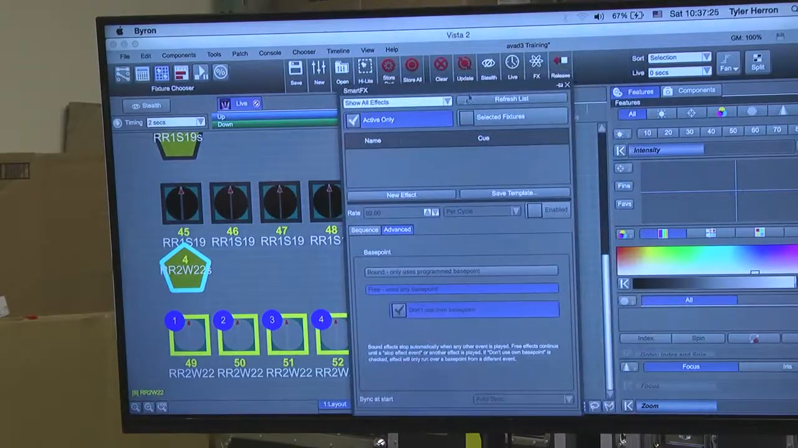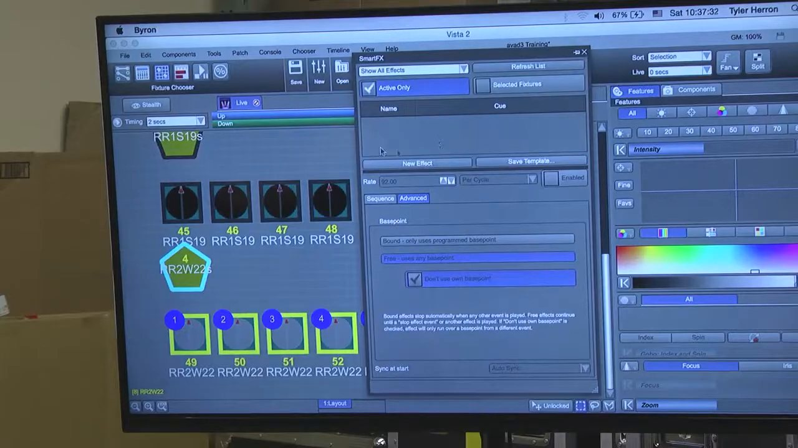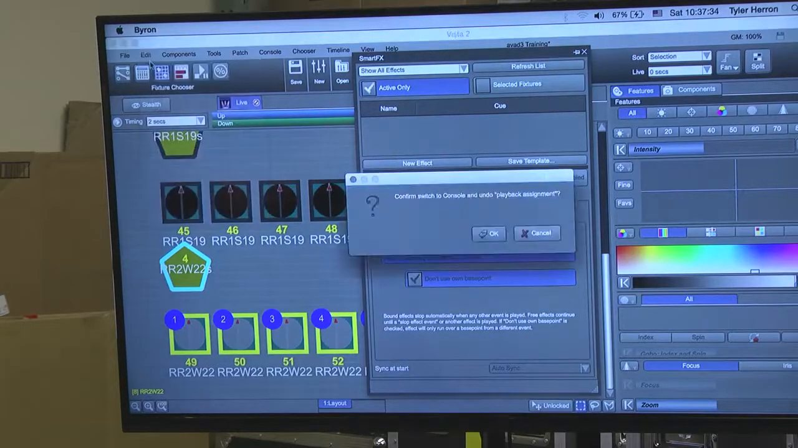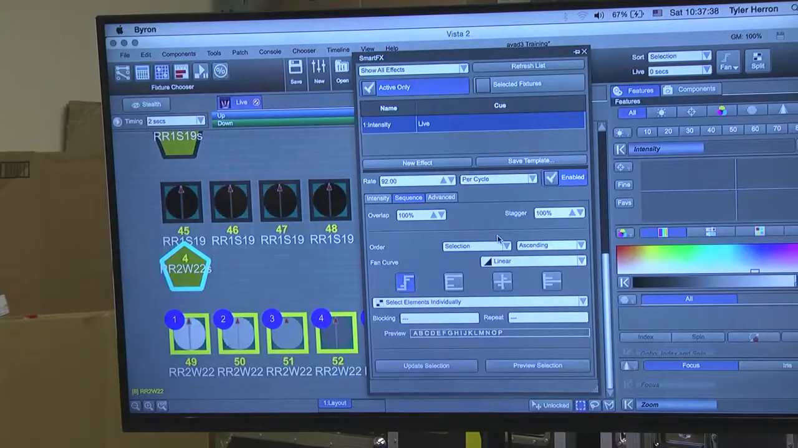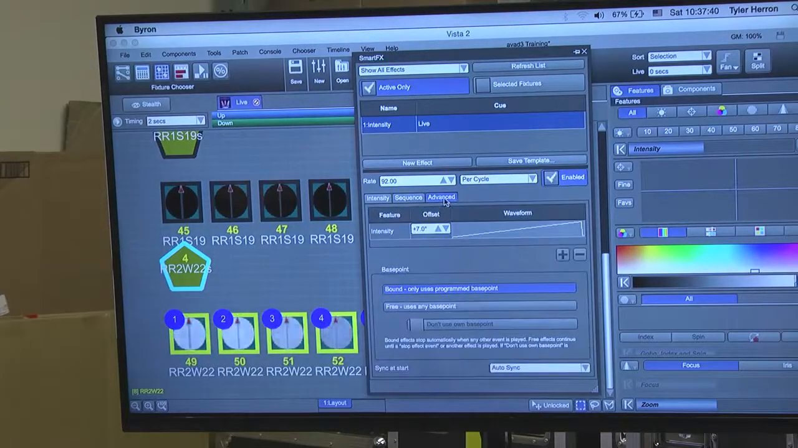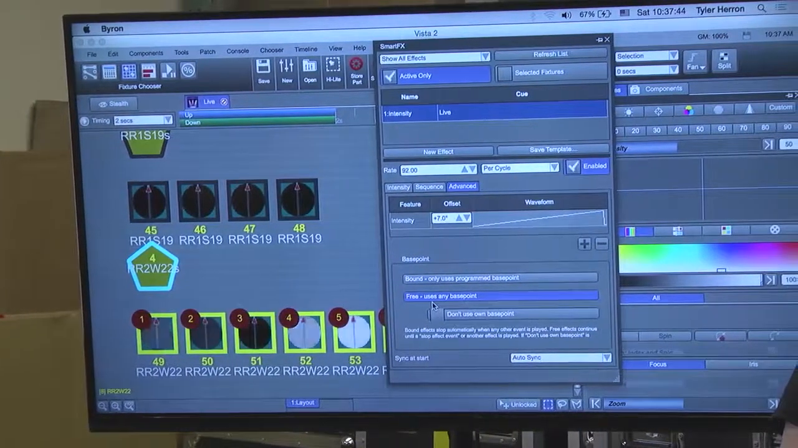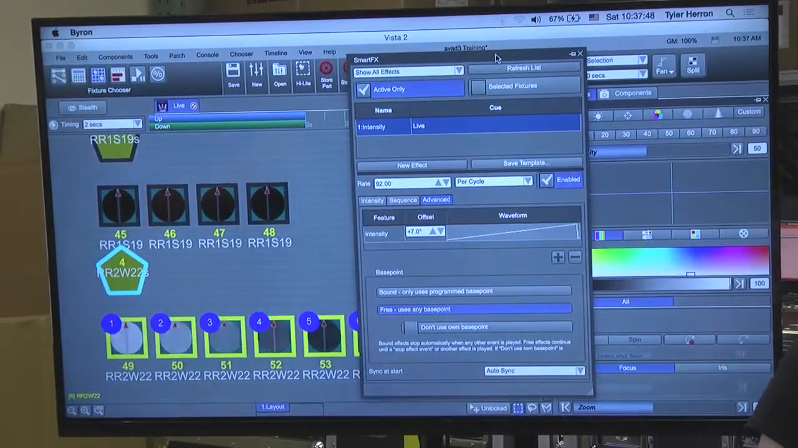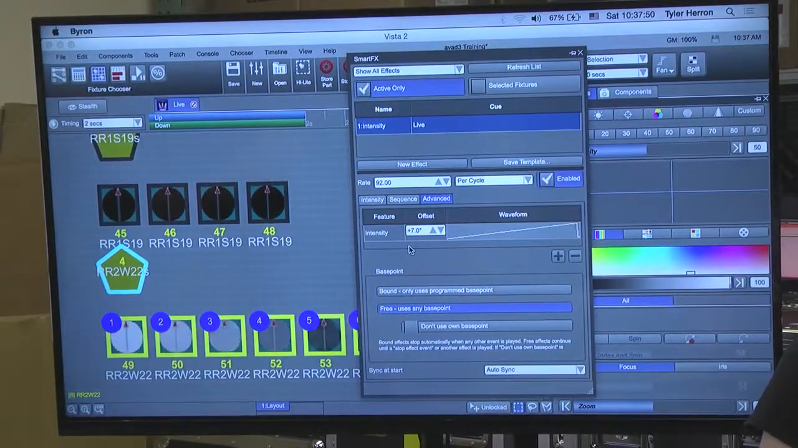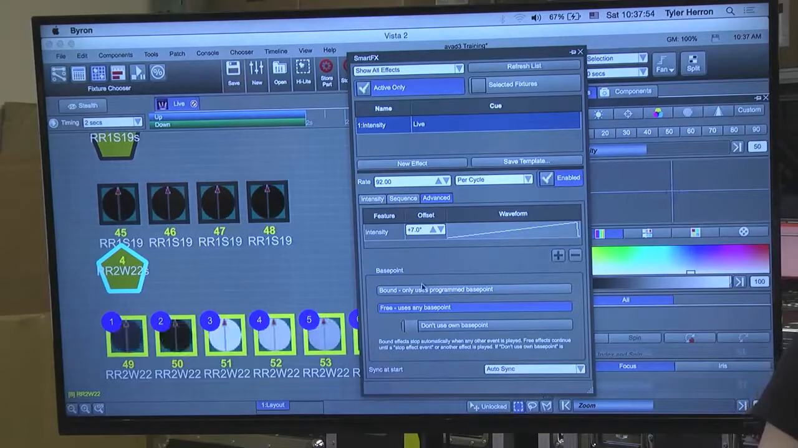Oh, my effect went away. Dang it. Vista's really funky that way. Let's see if I can undo back to where. If this was programmed into a cue list, it would work better. In live, it doesn't work that well, because whenever Vista gets a new event, it cancels out stuff, which is kind of stupid.